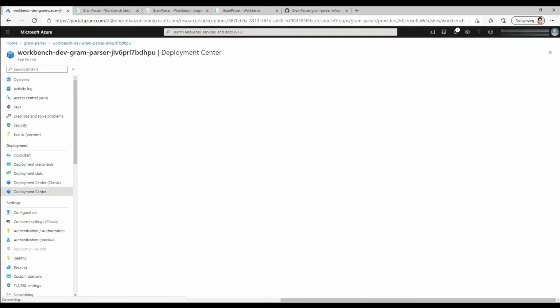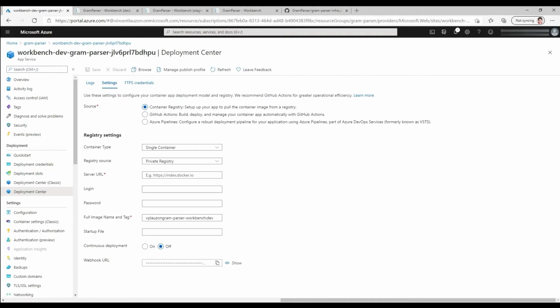I go to Deployment Center, and I select the Settings tab. Then I see the configuration I have for my container. So it is a container type, single container, and a full image name and tag. So this is the image name, and the tag is dev. As I mentioned in a past post, I'm using the strategy where I just tag the name of the environment and I retrieve the latest version for that environment. And that's it. Because of that, I always have the freshest image of my container image.